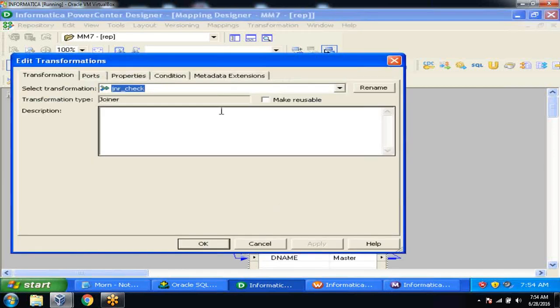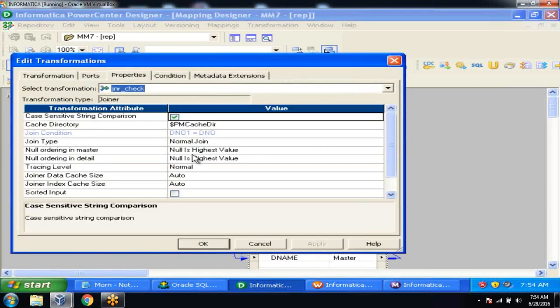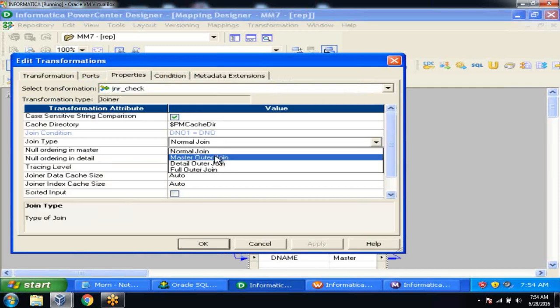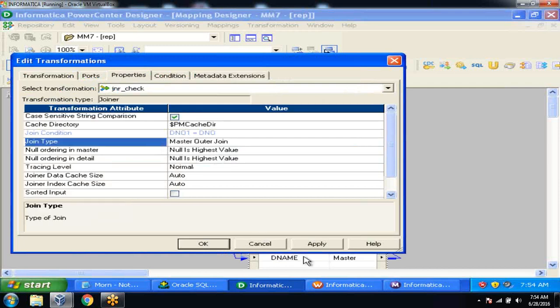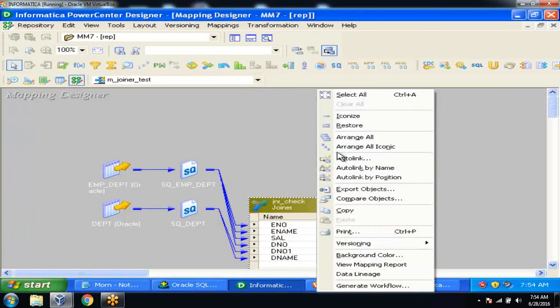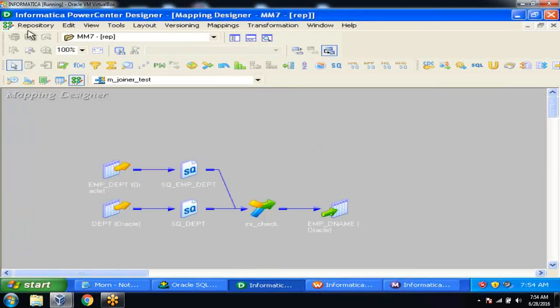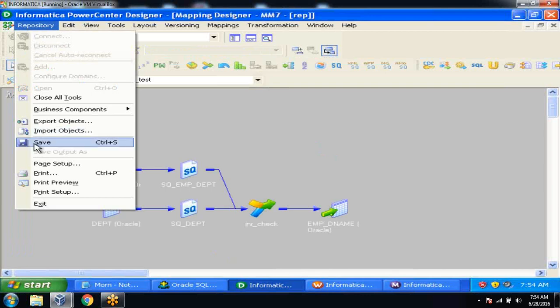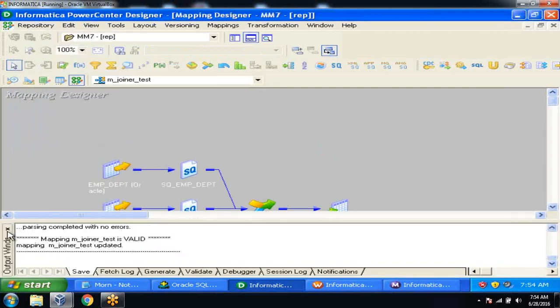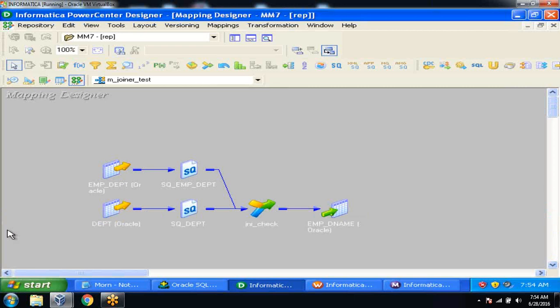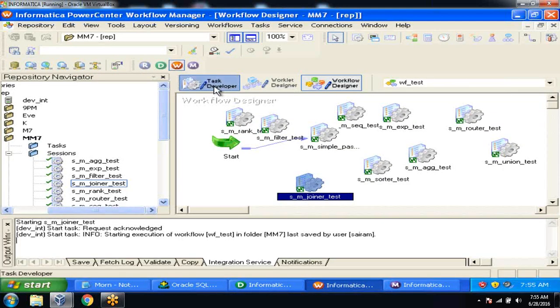So double click on joiner, go to properties tab, change normal join to master outer join. Click on apply. Repository. Save. Now you need to refresh your session. Whenever you do the changes in the mapping, first you need to save it. After that, you need to refresh your session.